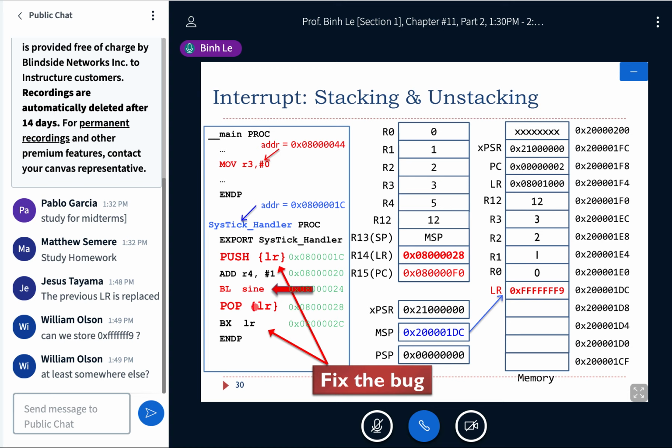And when it executes 28 over here, it will pop out the important value that you saved, that's FFFFFFF9. Wonderful. So it will bring this value back to the LR for you, right before you end the interrupt service routine handler. By this time, the LR register will have this value. Then you execute this instruction, and you will return back to here.